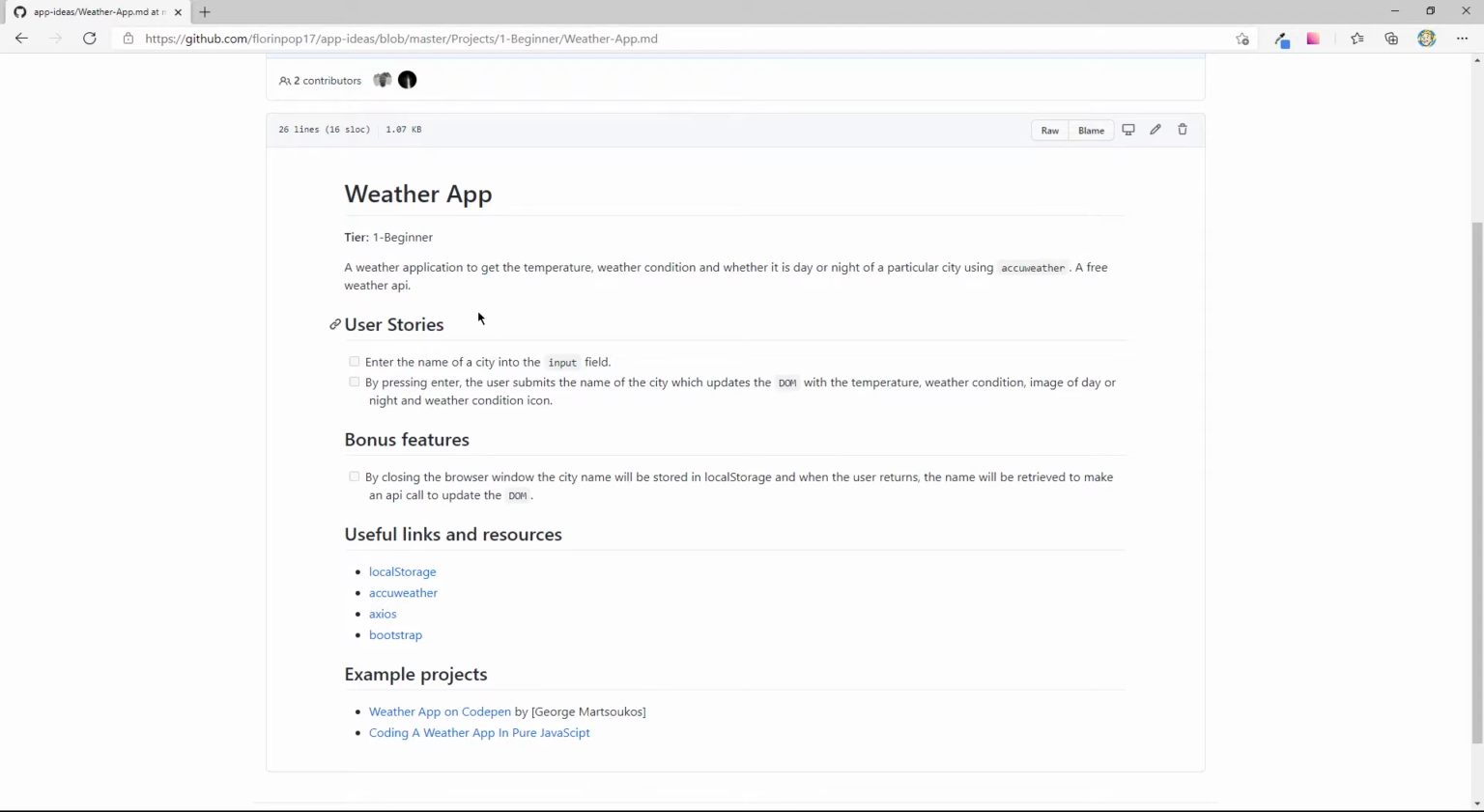So for user stories, they want us to enter the name of a city into the input field. And by pressing enter, the user submits the name of the city, which updates the DOM with the temperature, weather condition, image of day or night, and weather condition icon. Then as a bonus feature, they say that by closing the browser window, the city name will be stored in local storage, and when the user returns, the name will be retrieved to make an API call to update the DOM.